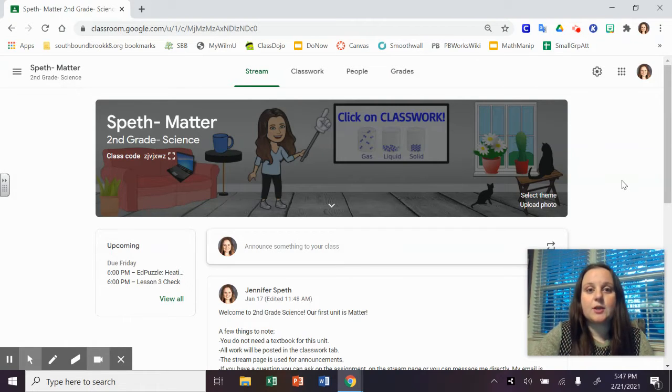For my topic, I chose second grade science, and I specifically chose the unit of matter. How I decided to approach this course was to just pick one unit and stick with the unit. So, that's kind of how I started off my project.